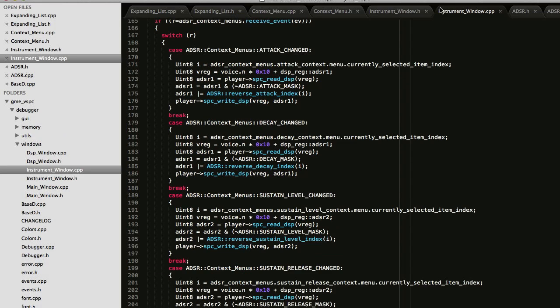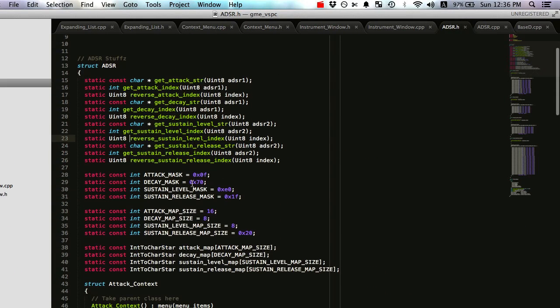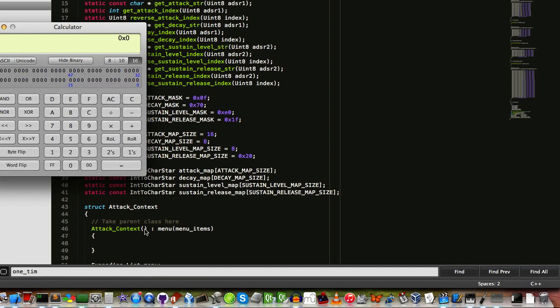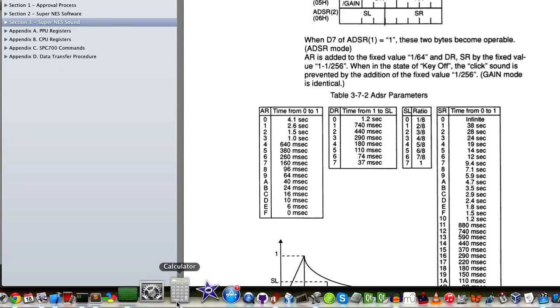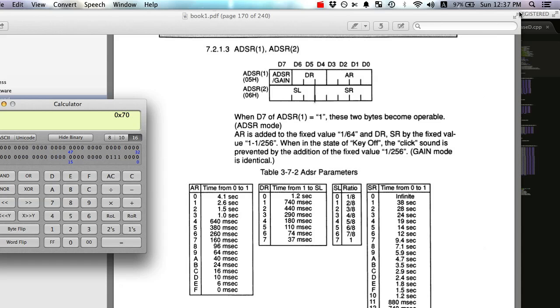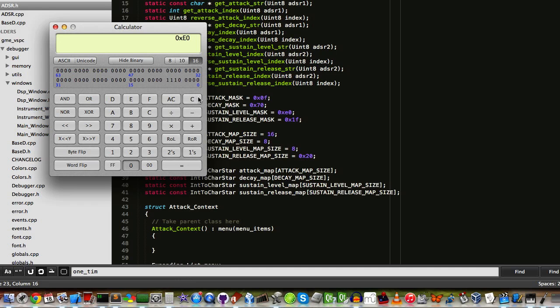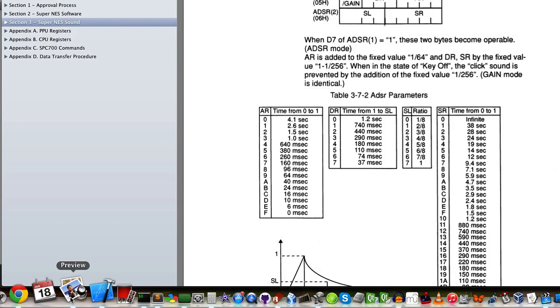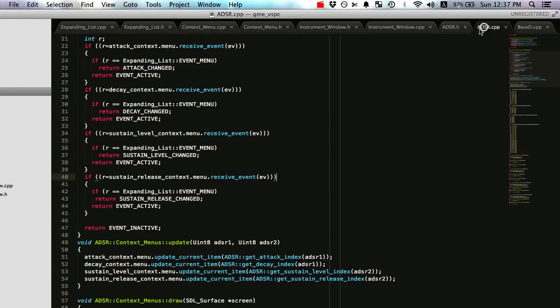There's a lot of functions. So let's look at the decay mask. The decay mask is 0x70. And it's these top three. And that's correct. And it is right there. So let's look at the sustain level. E0. And that's right. Let's look at full SNES. Well, let's look at those functions actually. I have those reverse functions.